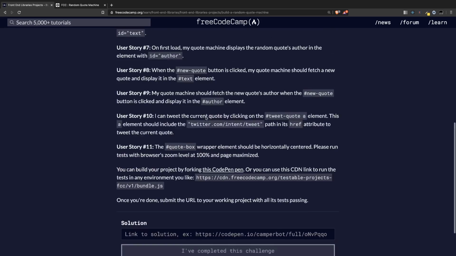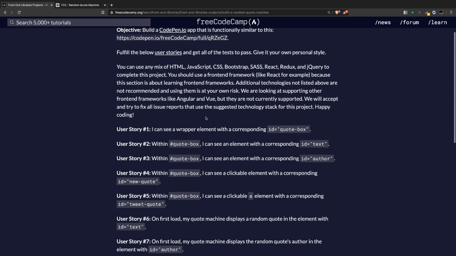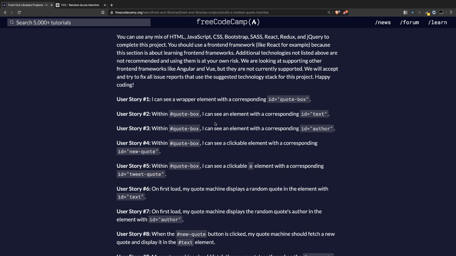Now the only thing they don't provide here is an API we could use to get those random quotes. So we could either get some quotes from the internet and store it in an array, or we can find a random API which will give us random quotes. What would you like to see? I'm asking those of you who are watching live.